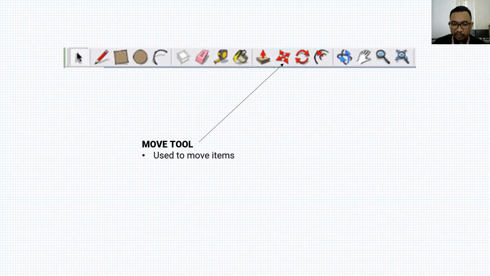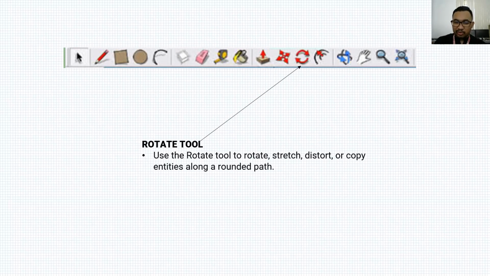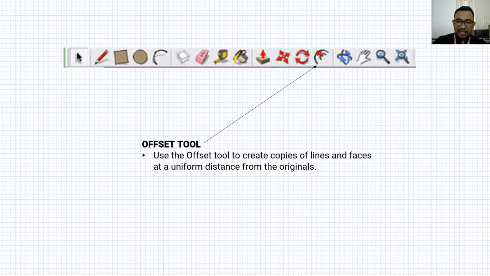The next is move tool, used to move items. The rotate tool, used to rotate, stretch, distort, or copy entities along a rounded path. The next naman is the offset tool. It's the same also with the CAD, no? It creates copies of lines and faces at uniform distance from the original.